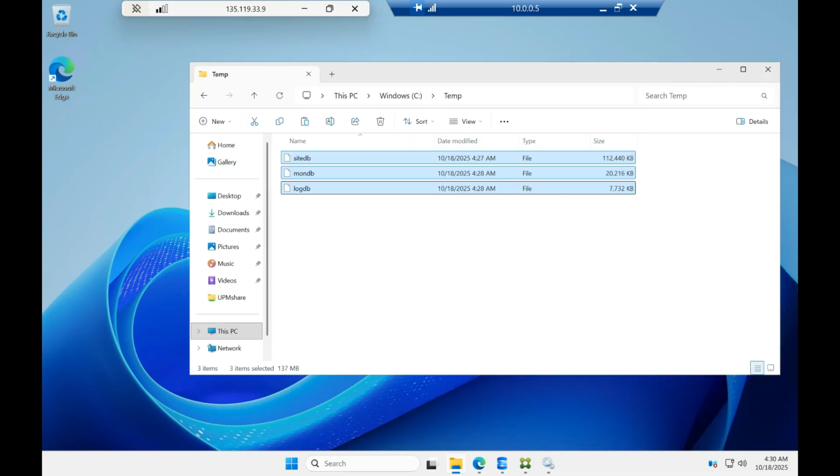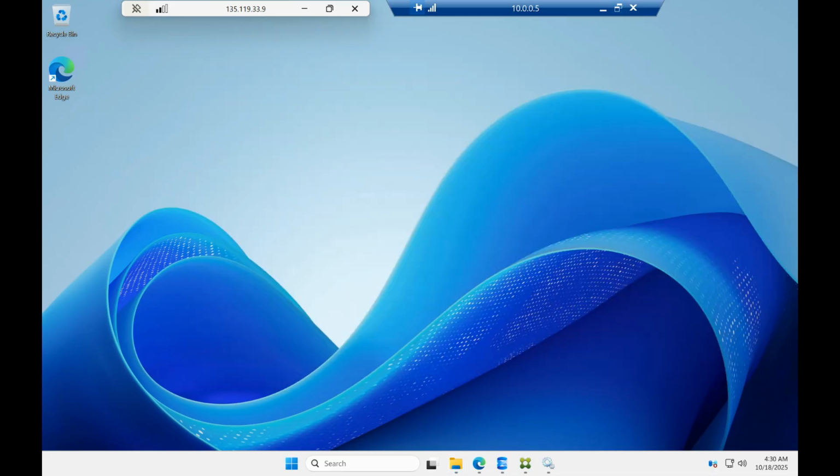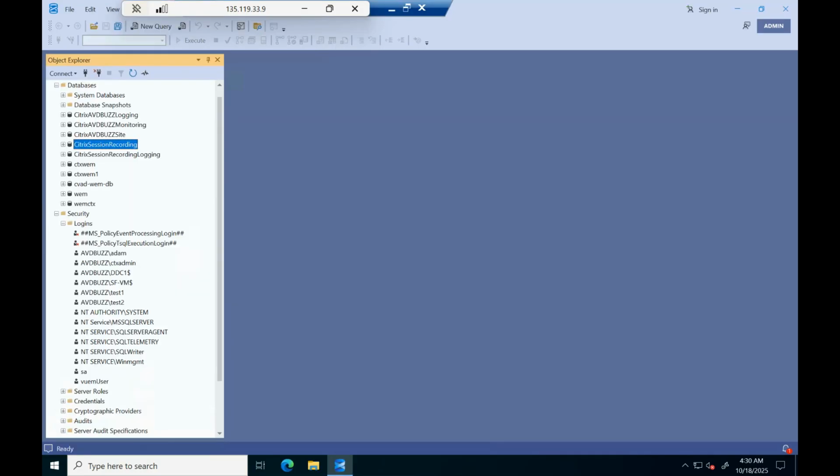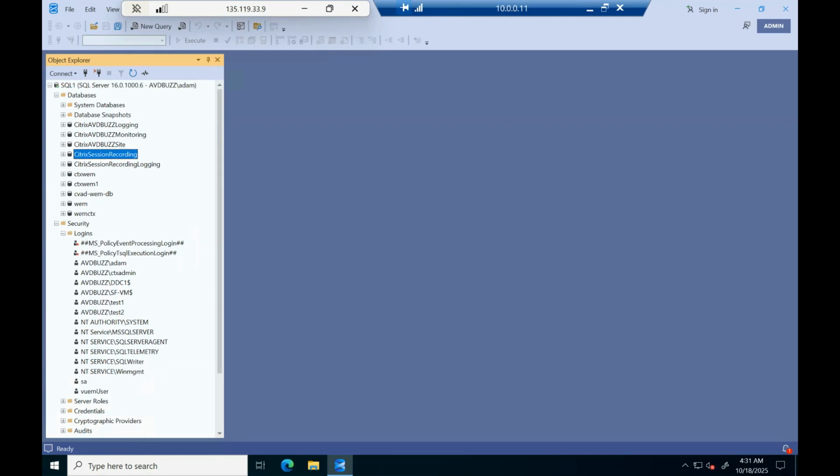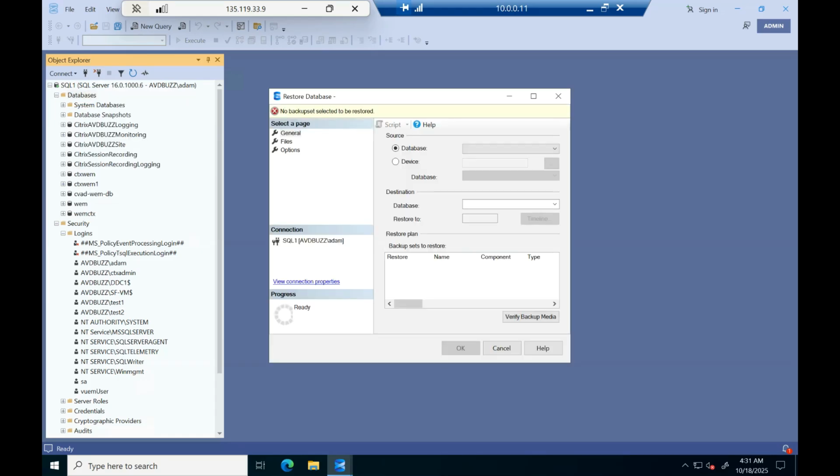Let's go to the new database server, which is SQL1. This is my new database server, which is 10.0.0.11, having the hostname SQL1. Here we need to restore the database. In order to restore the database, let's click on the database. Here we have an option called restore DB. Let's click restore DB and here we need to select a device.